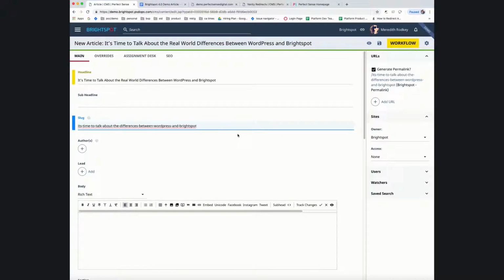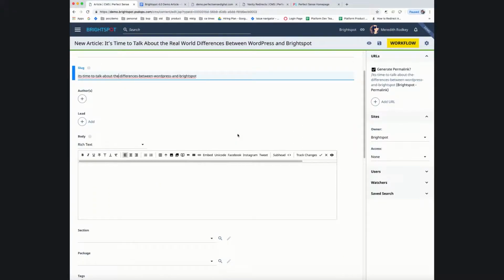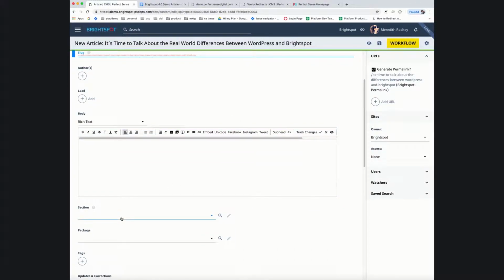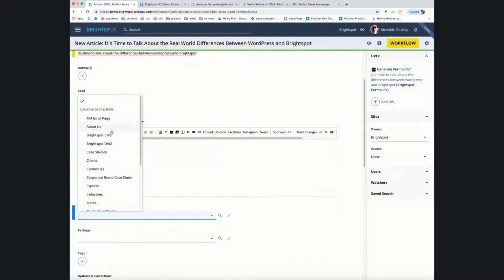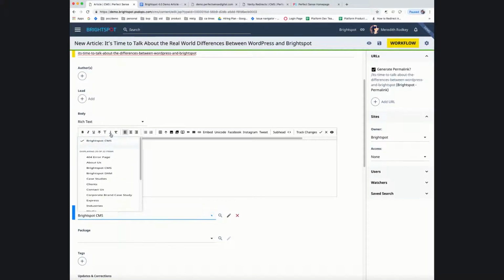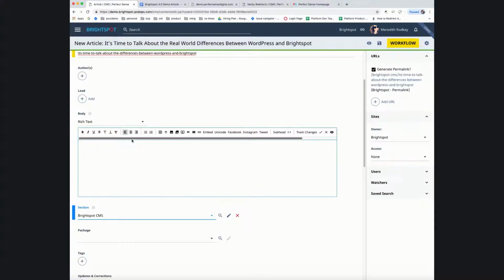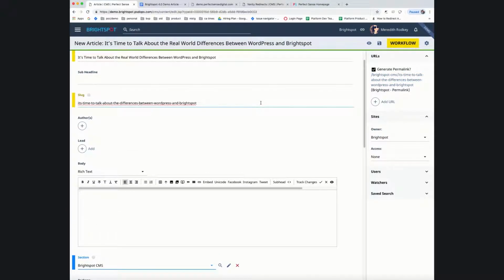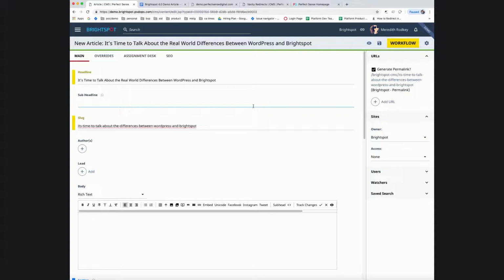The other thing that's built into Brightspot is taxonomy structure. So in this case, if we associate this article with the Brightspot CMS section, you'll see the permalink updates again. Now this story can be found within the path Brightspot CMS, which is the section. In addition, it has the following path for the actual asset itself. So again, that's one of the nice things that the system does automatically for you to keep your content really well organized on your site.